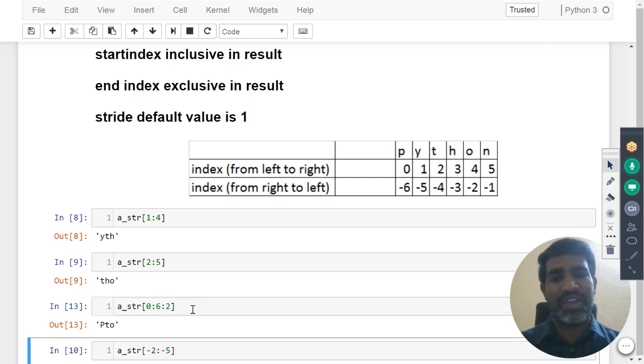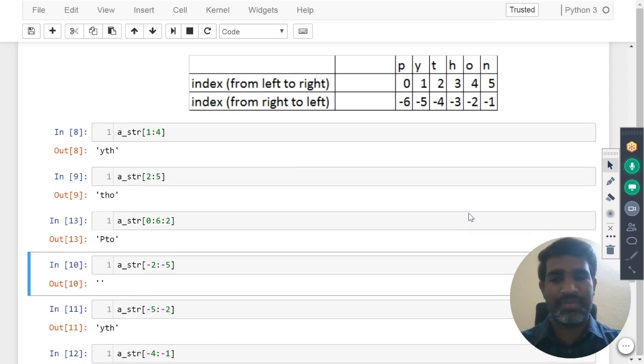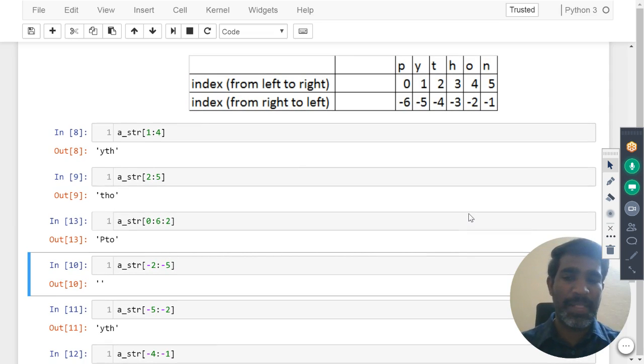Same philosophy you can follow for negative index also. -2 to -5 means what? Start from -2, that means O. Then up to -5. -5 will not be taken, so up to -4. So O, H, T, that is T, H, O is the answer, right? Or we got it differently.